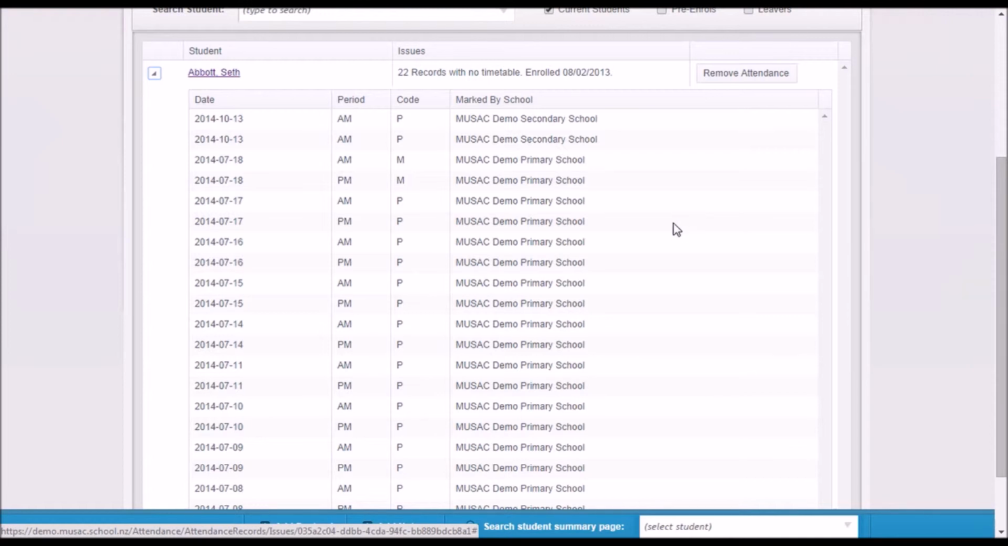So with this student, we would need to ring the previous school and ask them to sort out the dates, etc. and codes. And what that previous school will do is come into the same area, and they would possibly remove attendance data that is no longer required for their school.